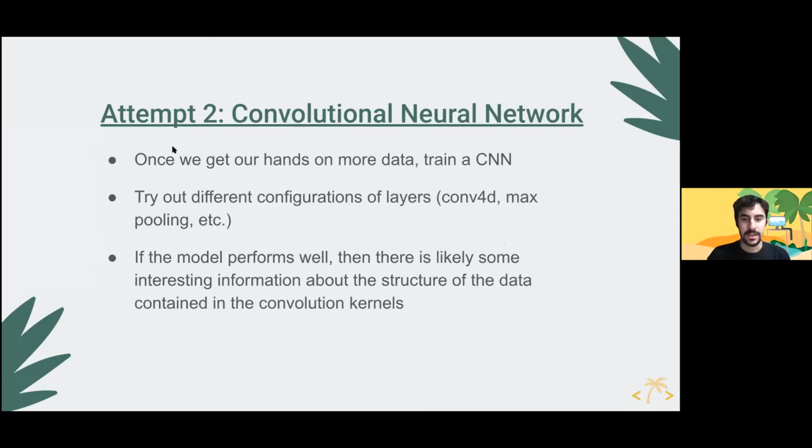Hey guys, I'm Sam. I'm actually the mentor of this group, but I consider myself more or less a group member at this point. It's been a great pleasure working with these guys, and I love this idea. I'll be talking about our second attempt, which is forthcoming, which is applying a convolutional neural network model to this data.